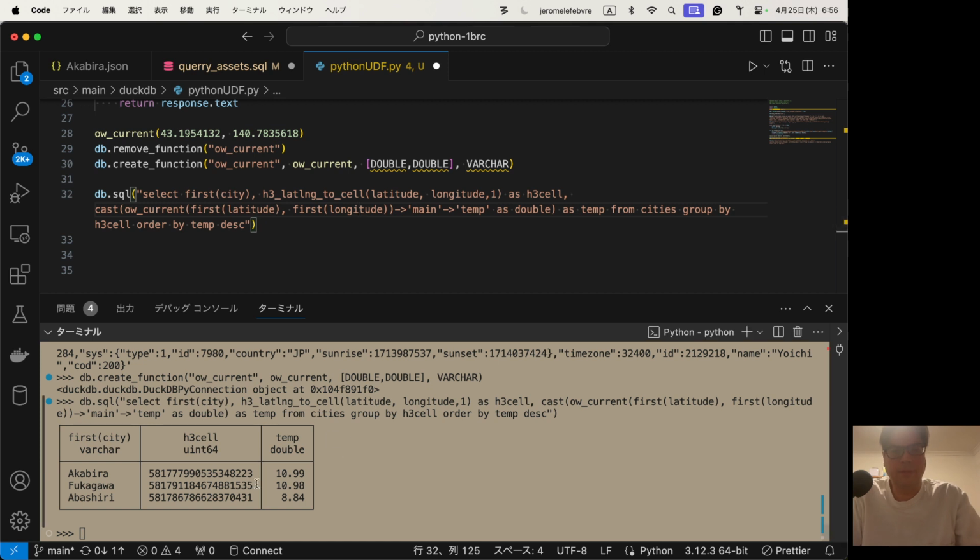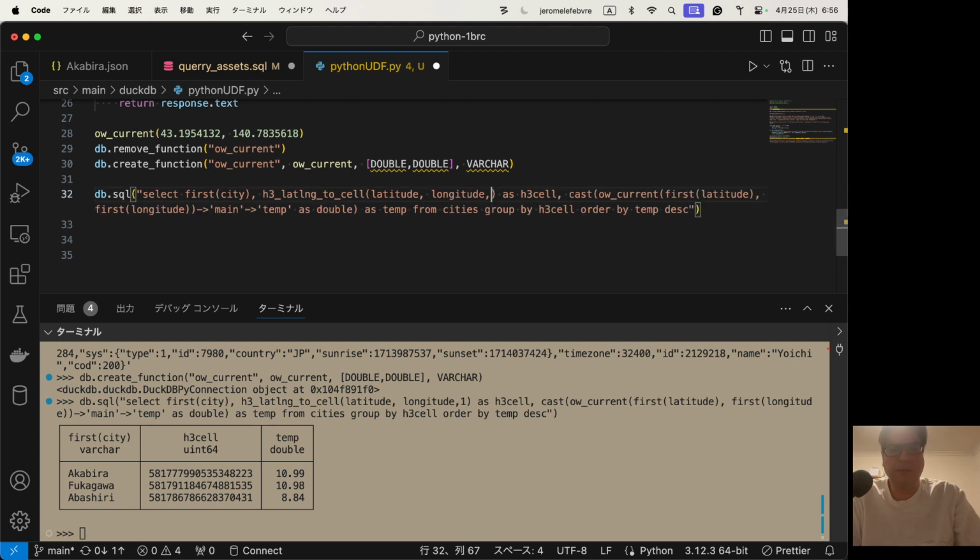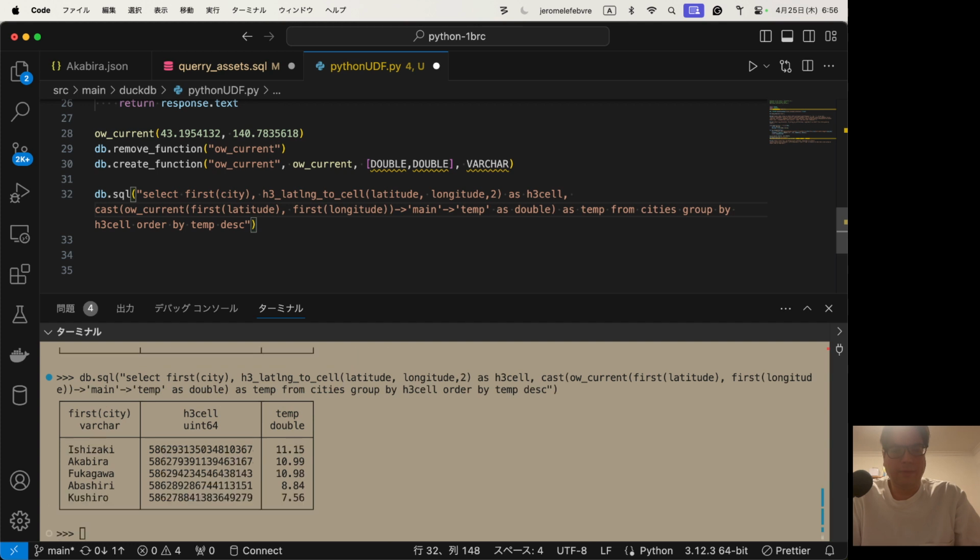And I can see I found a city which is at 10.99 degrees Celsius in Akibira right now. And that's based on this resolution of 1. But if I zoom in a little bit more, I could give those 5 samples. And now I have 5 samples. I actually found a city that's a little bit hotter. I'm not saying I'm going to get the correct answer; I'm going to get an approximate answer.